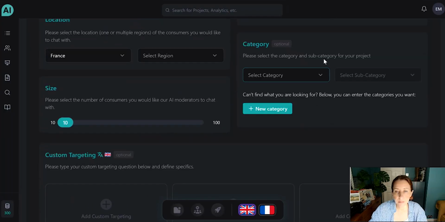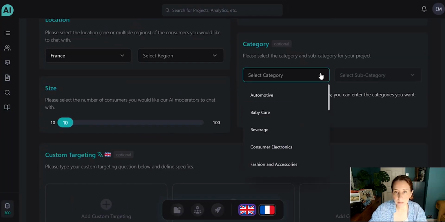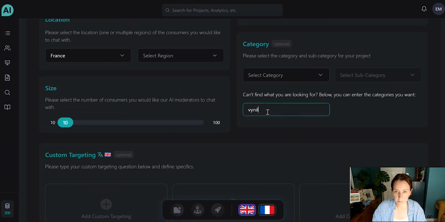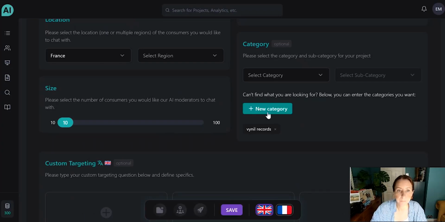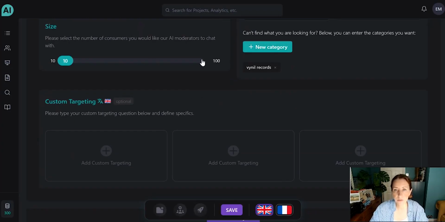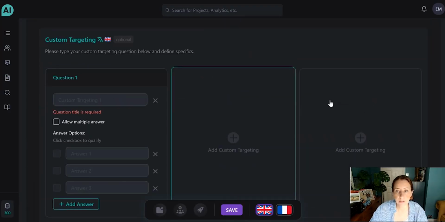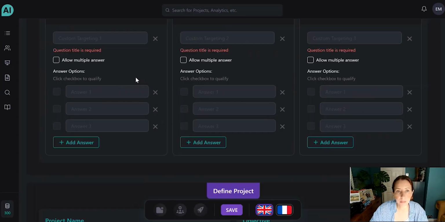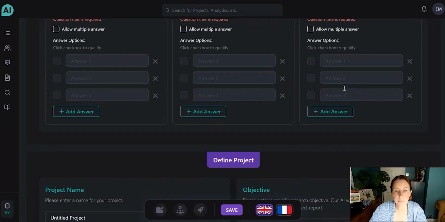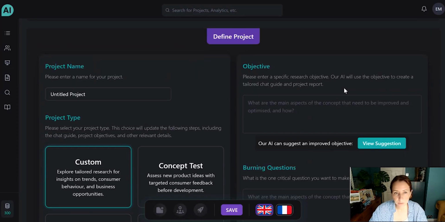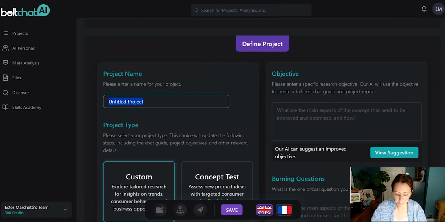Your category, that can be chosen by a drop-down list or can be inserted in custom fashion. How many consumers you would like to connect with, and then your custom targeting questions. You have 3 of them, and you can define them based on, for example, brand usership or other behavioral attitudinal statements. Then you define your project, you give it a name.